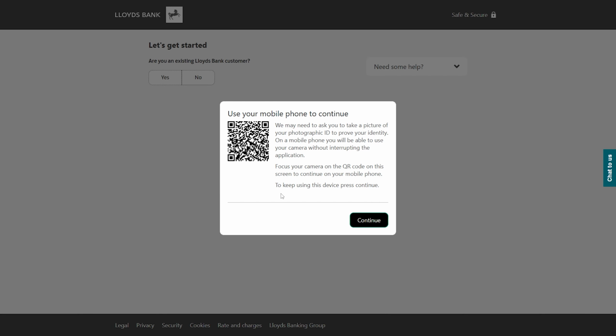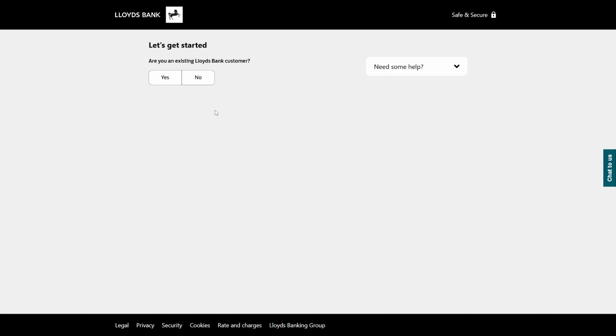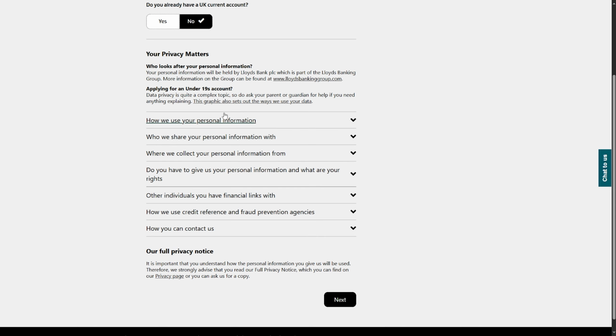If you want to continue using your mobile phone, you should scan this QR code, but here in my case I will continue on my browser, so I'm gonna click on continue. And after that it will ask you if you are an existing Lloyds bank customer, so I'm gonna click on no because I don't have an account. Do you already have a UK current account? No, I don't. Now it will show you all of these information.